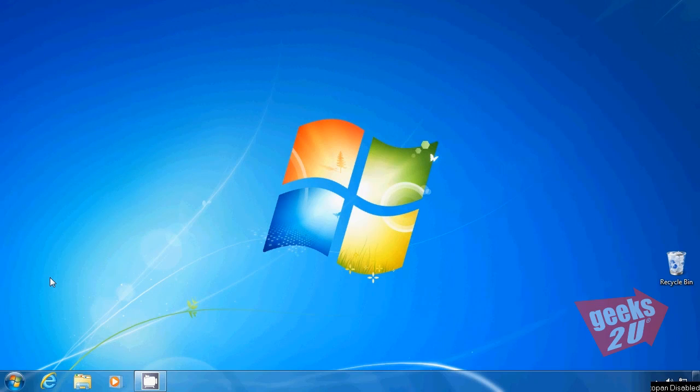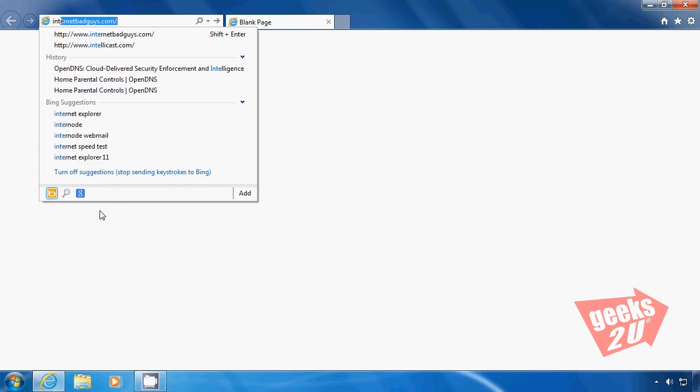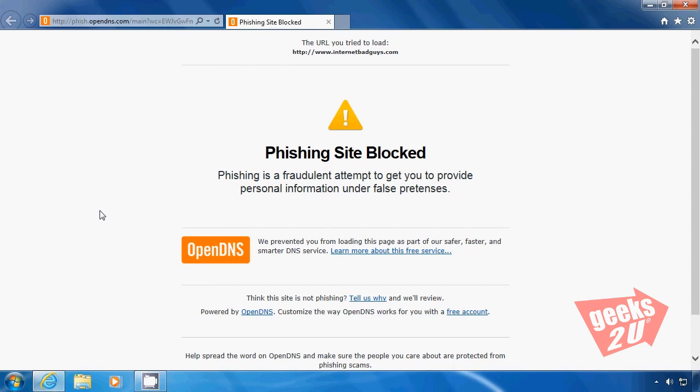Now that we've restarted our computer, we can open Internet Explorer again and visit internetbadguys.com. And we'll see this instead, phishing site blocked, because OpenDNS knows that this is a website that you shouldn't visit, so it's stopping you from seeing it. Alternatively, if we tried to visit a website with adult content, we'd see a similar warning.